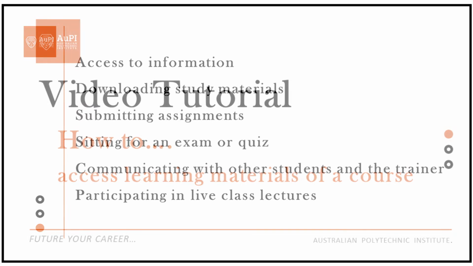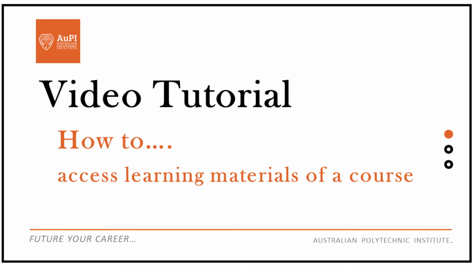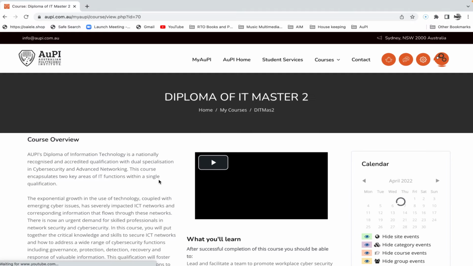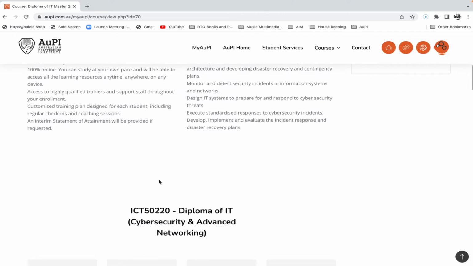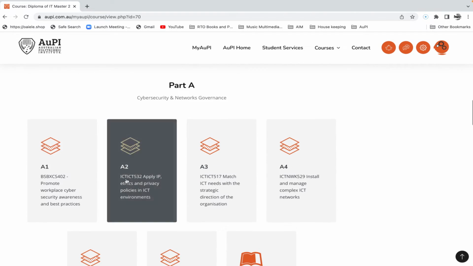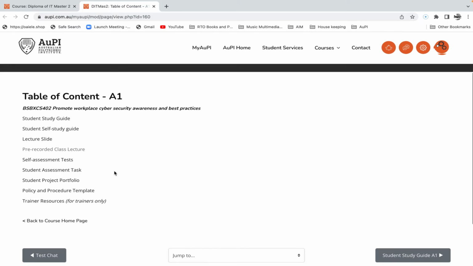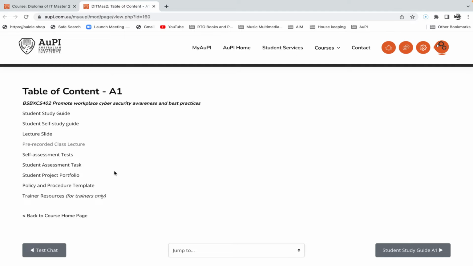It's straightforward and convenient to access learning materials and activities of a course in myAUPI. Go to the course page. Scroll down and click the academic tab that you would like to access. Let's click tab A1 from the current unit. A corresponding list of available materials and learning activities will pop up in a separate window.